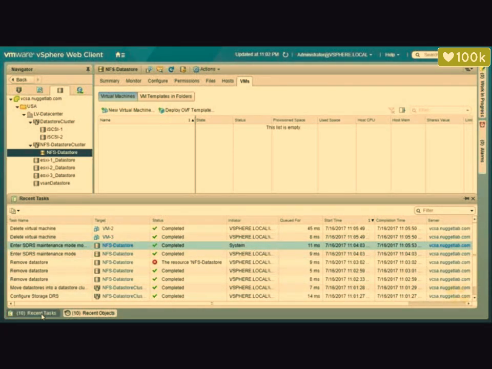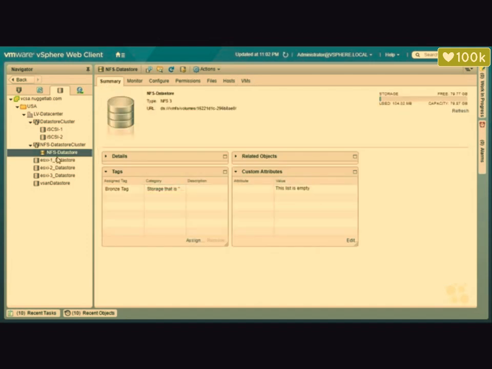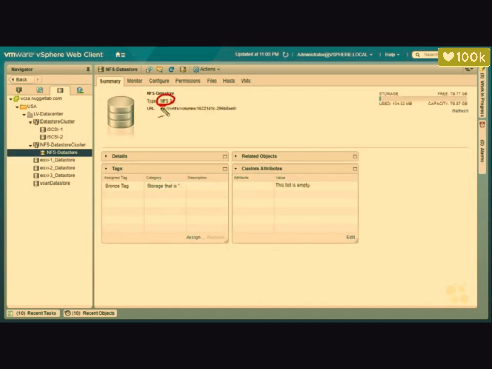So let's go ahead and minimize the recent tasks. And if we click on the Summary tab regarding the NFS data store, right here it indicates that it's NFS3, it also does not have a little meter right here.